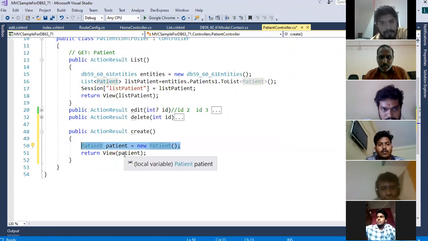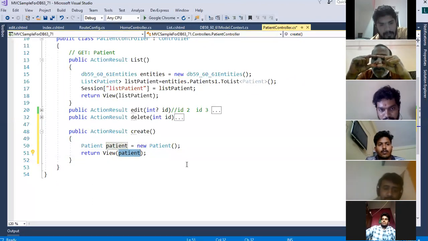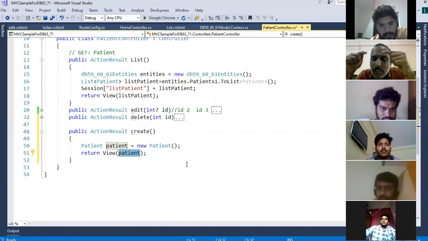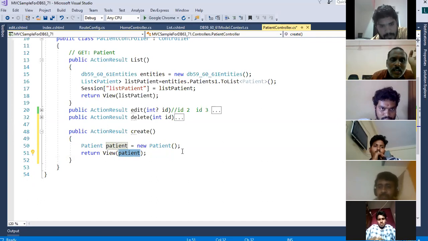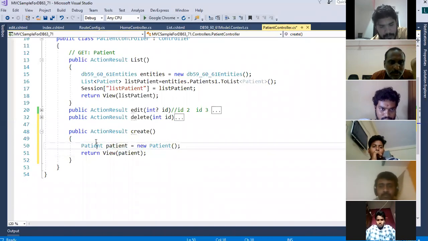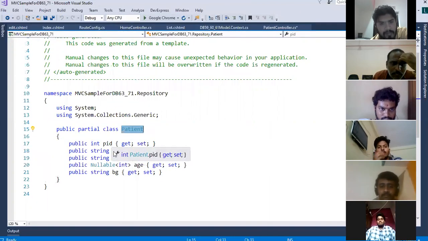So I am sending the empty patient to the view because when the user sees that view, they must be able to see the empty text boxes: empty PID text box, empty FNAME text box, empty LNAME text box, empty age text box, empty BG text box, and hence I am creating an empty patient object. Okay, so we know that the patient class contains all those variables. Sometime back you have observed. Go to definition. See here PID is there, FNAME is there, LNAME, age, BG.